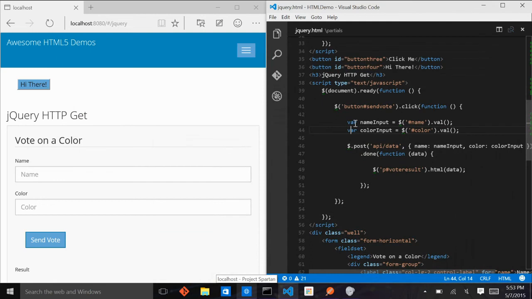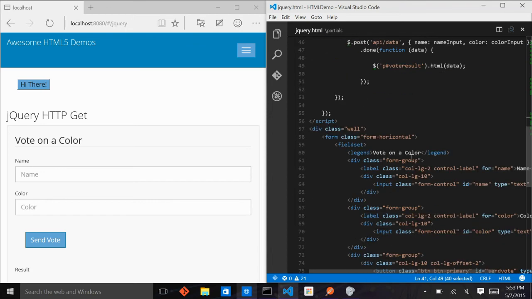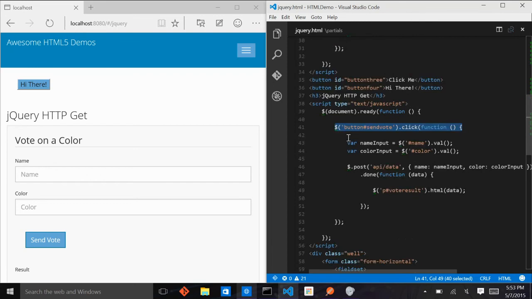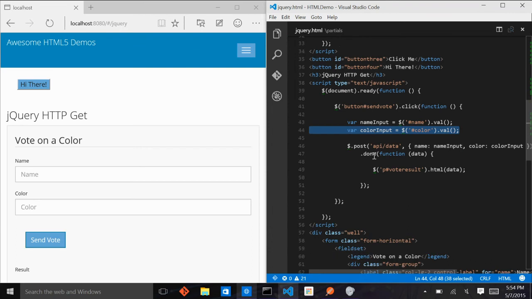So in the context of jQuery, what I can do is I can add an event handler for a button called send vote right there. It's actually in this form, but you don't really have to care about this form. It's all in GitHub if you really want to look at the source that bad. The jQuery is the important part here. When you click the send vote button, I'm going to go to the input with an ID of name, an input with an ID of color, get their values, put them in these variables. Then I'm going to call the shorthand for posting.